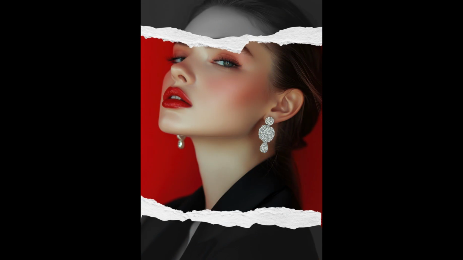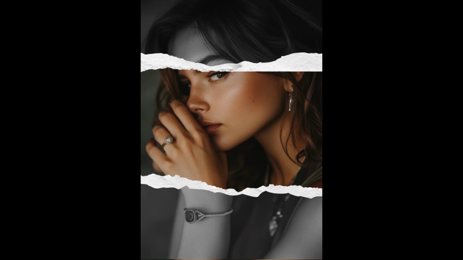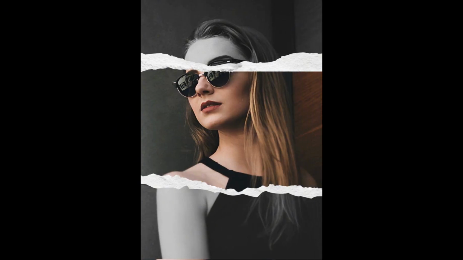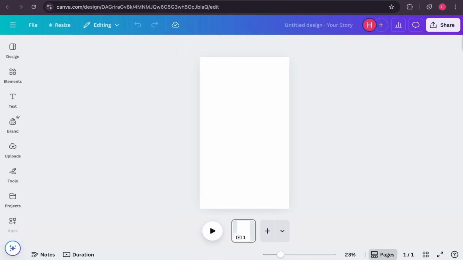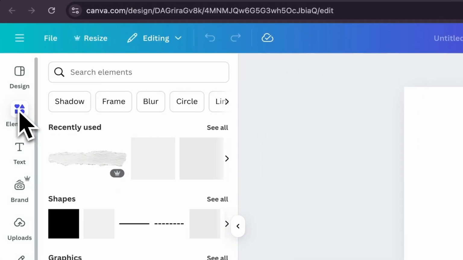In today's tutorial, I'm going to show you how to create a clean and realistic torn paper effect in Canva. Perfect for posters, social posts, or any creative layout where you want a ripped look. Let's get started. First, go to the Elements and search for Paper Frame.